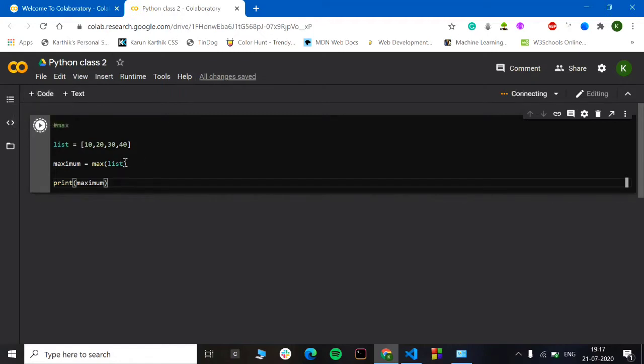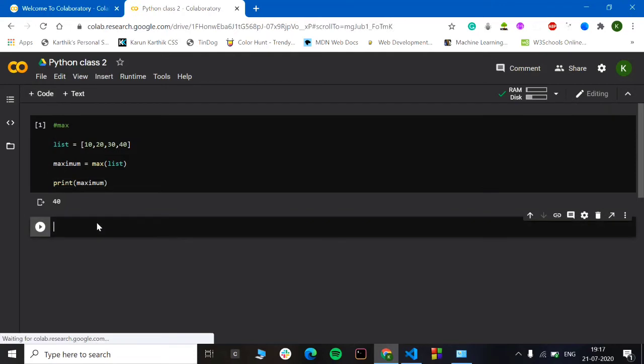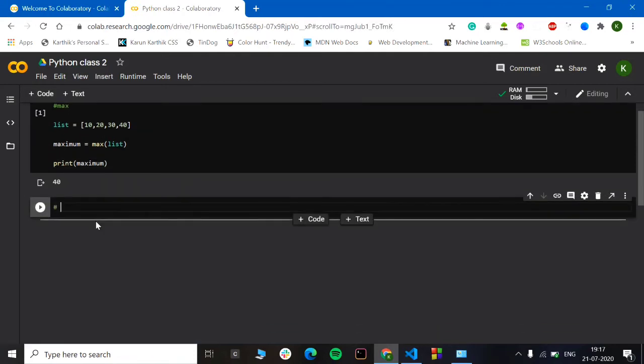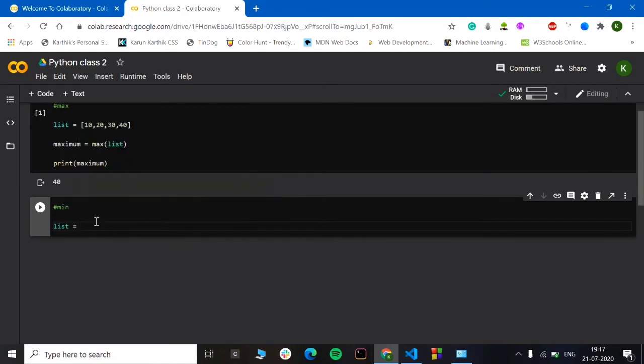So let's wait a minute. The first time you try to compile it will actually take time. It will try to connect to the servers and everything, and once it gets done, it would be on a go. So let's try to print the minimum. So let's give another list like 2, 4, 6, 8, 5, 6, 10.